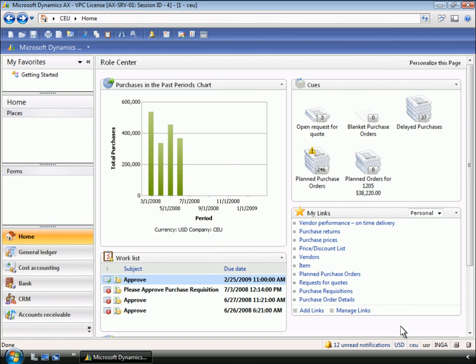functions she works with. You will also notice the My Reports web part displayed on many role centers. This works the same way as the My Links web part. Users can link to specific reports they need to do their jobs.